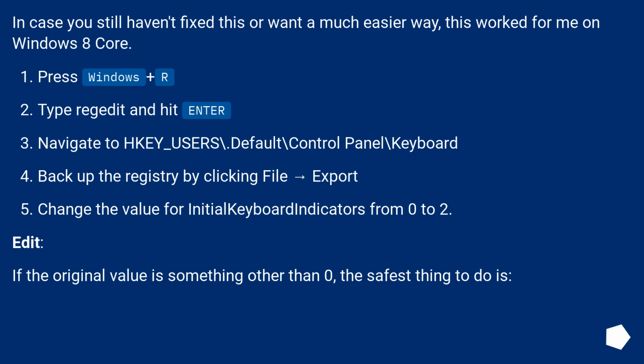In case you still haven't fixed this or want a much easier way, this worked for me on Windows 8 Core. Press Windows plus R. Type regedit and hit enter. Navigate to HKEY_USERS\.DEFAULT\Control Panel\Keyboard. Back up the registry by clicking File, Export. Change the value for InitialKeyboardIndicators from 0 to 2.